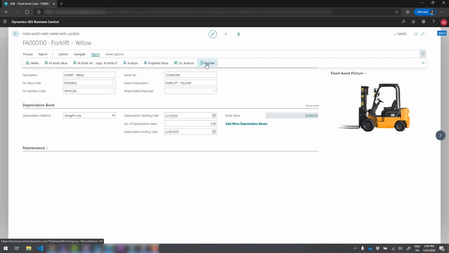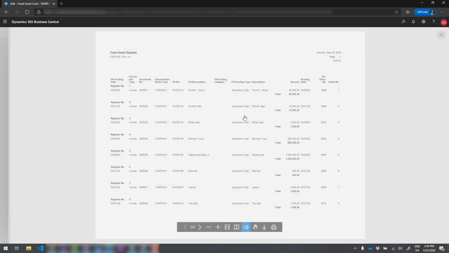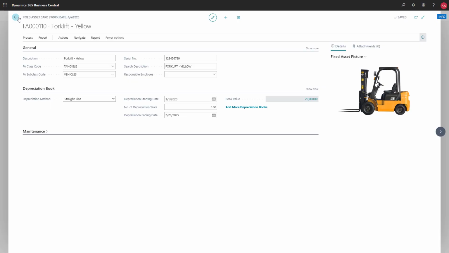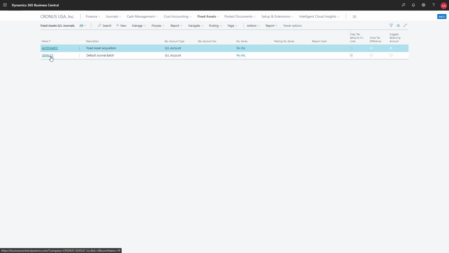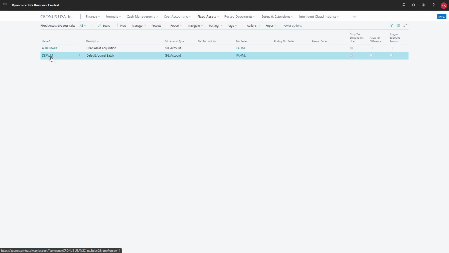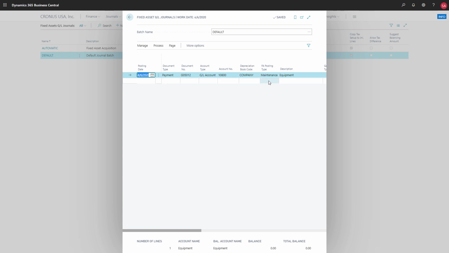The Fixed Asset Maintenance Register provides an overview of the services for our fixed assets. To post maintenance costs, we use the Fixed Assets General Ledger Journals page, where we can choose maintenance in the FA posting type field to specify that the amount we're posting is for a service. We can use Fixed Asset General Journals to post depreciation, appreciation, write-downs, revaluations, and so on.